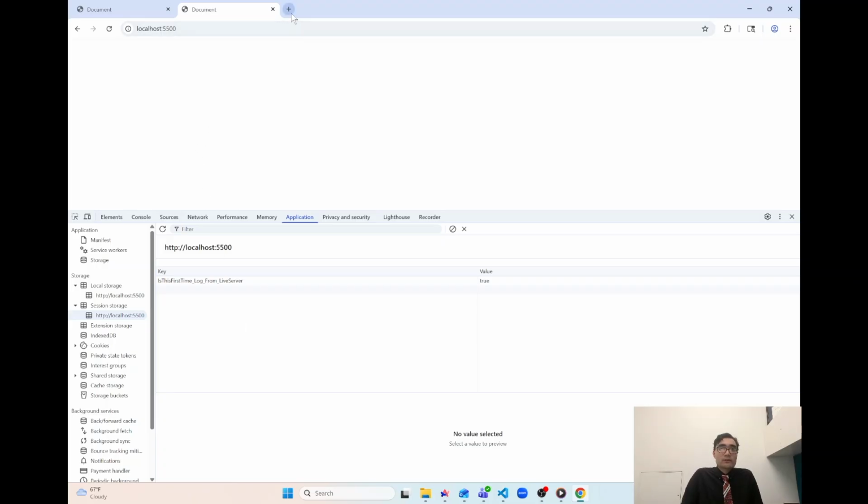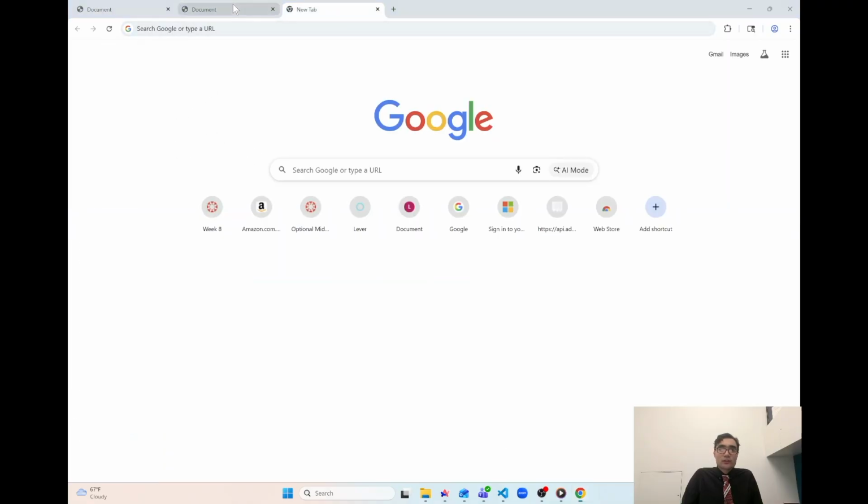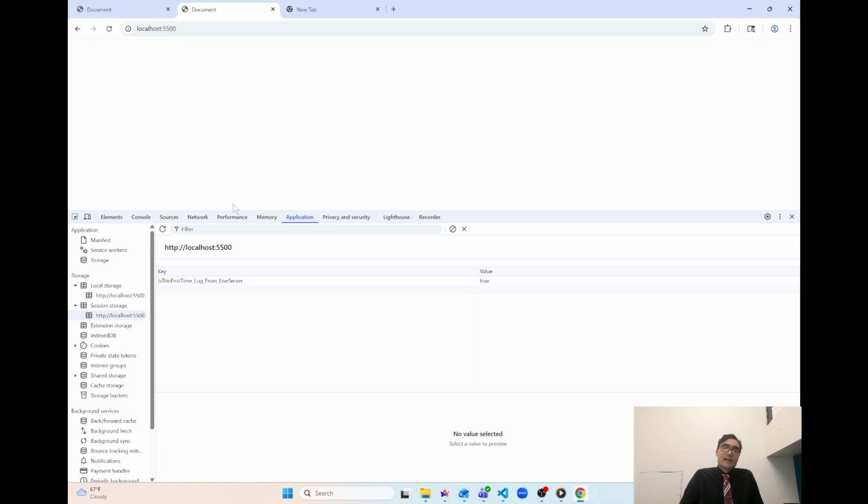So I could open a new tab here and go again to localhost 5500, and I would be able to access all of the local storage, but I would not be able to access any of the session storage between either of those two tabs.